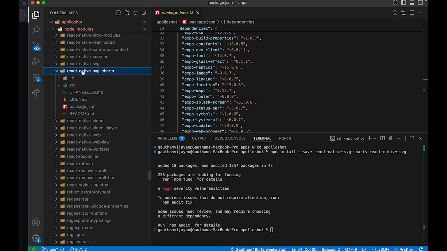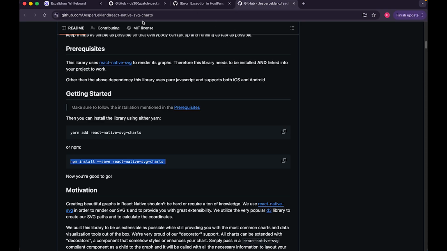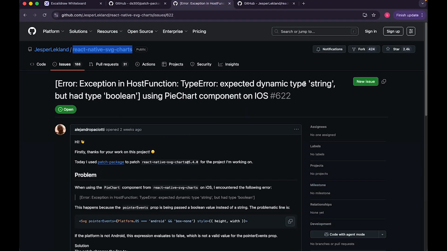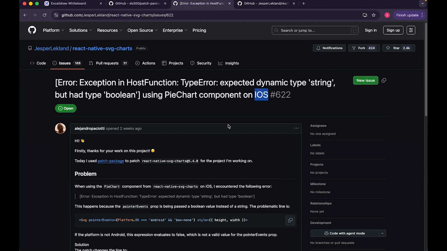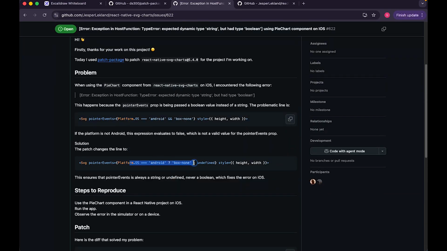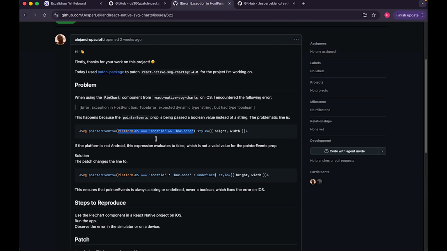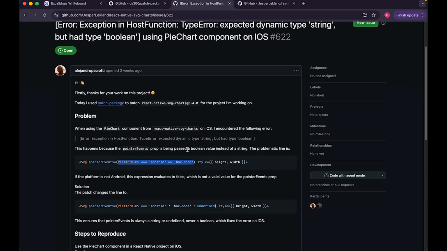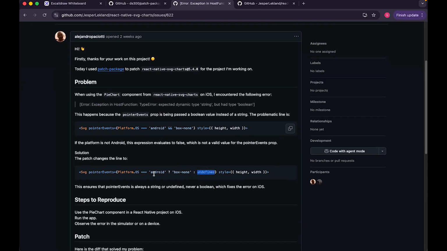React Native SVG Charts. So what happened here was an exception in host function. In iOS, mainly in iOS 26 and the latest version, this package broke the app. It caused exactly this error. And by diving into the node modules code, they were using this only for Android, like what happens here in the SVG pointer events equal to. This works only in Android. It doesn't even return anything in iOS, right? So he changed this particular line.